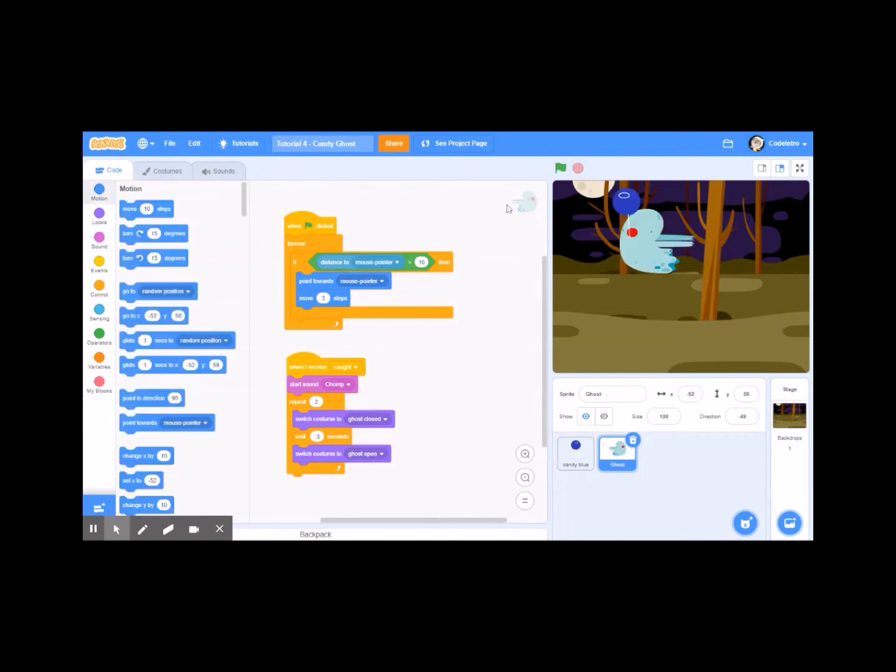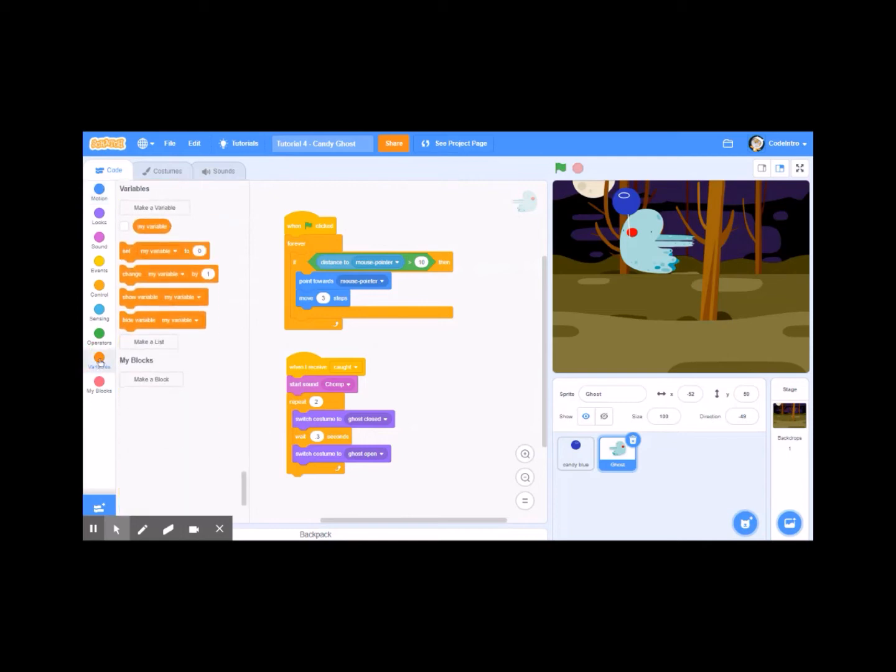Okay, next. So we've got our game working. Let's add a way to keep score. This will be our introduction to the variables section. So click on variables. First of all, a variable is a changeable value recorded in Scratch's memory. Variables can either be numbers or strings, which is text.